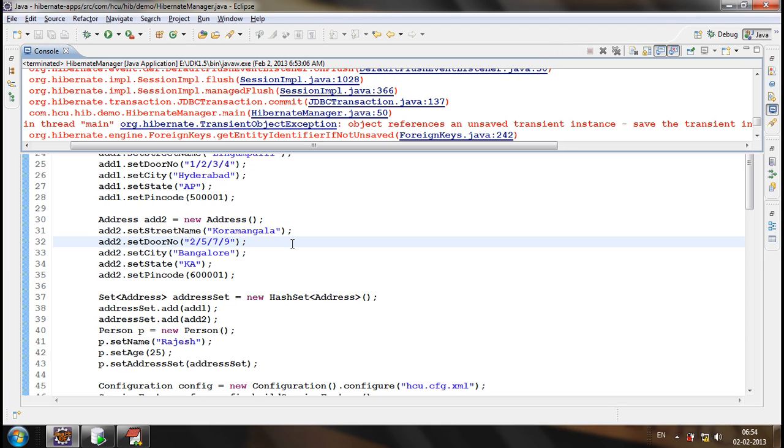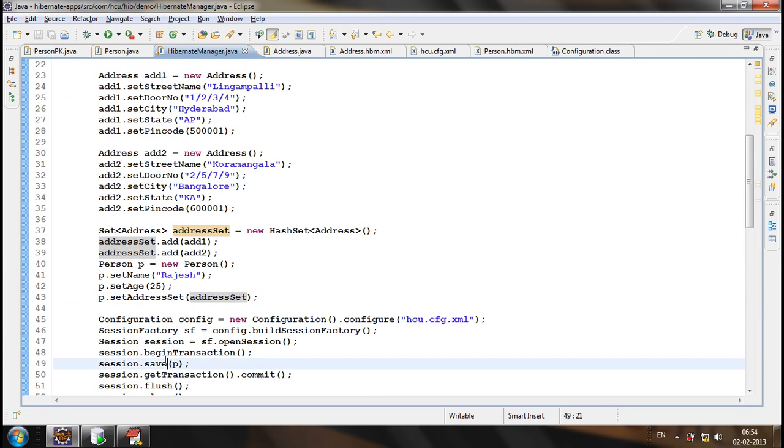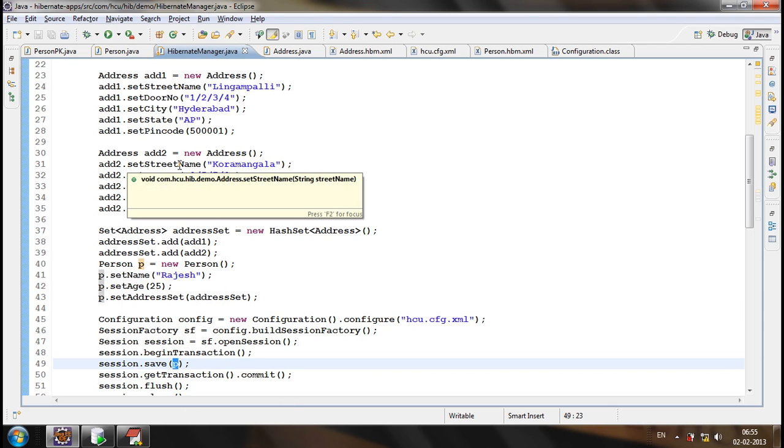So what does transient state mean? Before getting associated with a session, any POJO object will be in the transient state. When we associate a POJO object with the session, it comes to the persistent state. So when we are trying to persist the person object, we are bringing the person object to the persistent state. And if we are bringing a person object to the persistent state, Hibernate will expect that even the associated objects are also in the persistent state. But the associated address objects are not associated with the session. Then how can I overcome this?